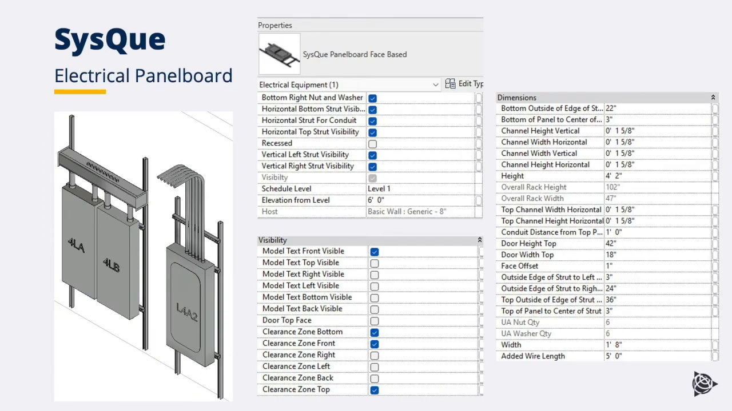So these are examples of the parameters to tie with these panel boards. Again, you have the ability to turn on and turn off your vertical struts, your horizontal struts, the strut across the top, and the width and the size of those struts as well.